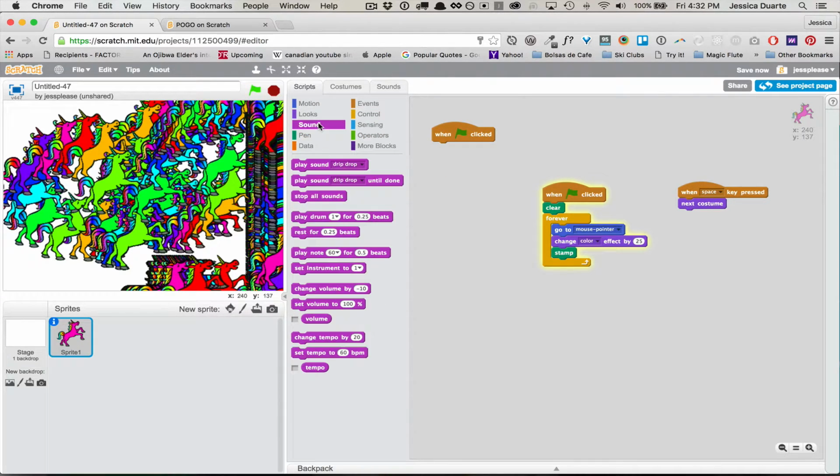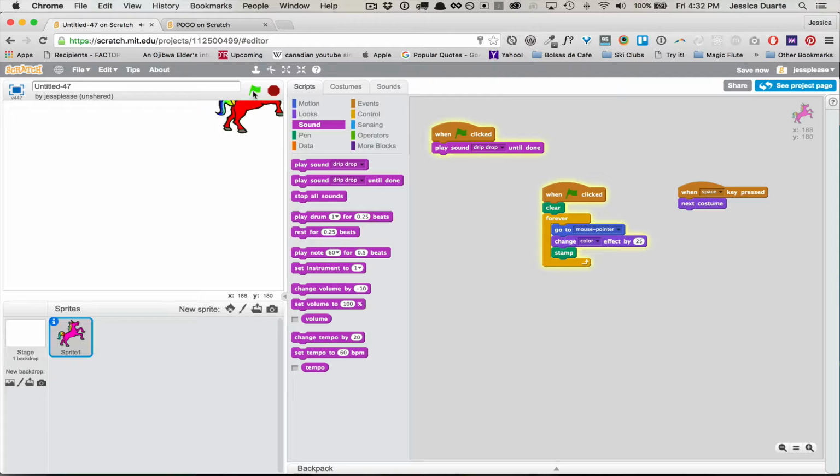And then I want to take the sound block, and I can either choose play sound drip drop like this, or play sound drip drop until it's done. Let's try them all. Good. So that seems like it plays this whole sound clip one time until the sound clip is done. Let's see what the difference is with this one. It kind of does the same thing. But what doesn't happen is that it's not repeating over and over and over again like I want it to.